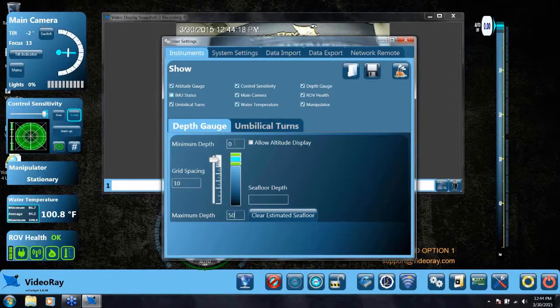And we can also set a minimum depth if we're underneath something as well.